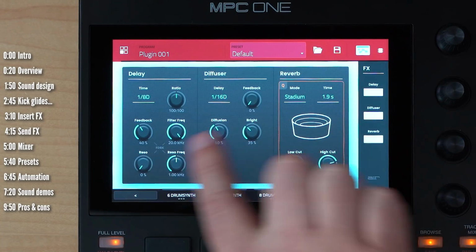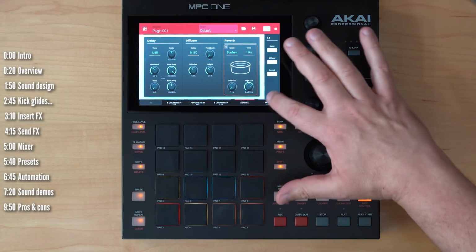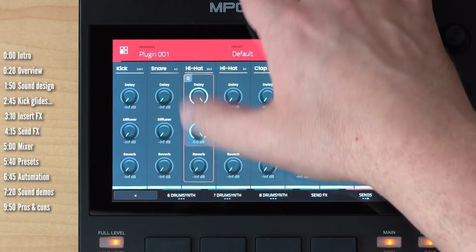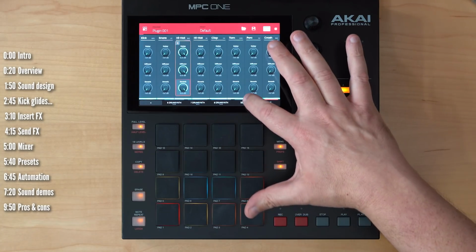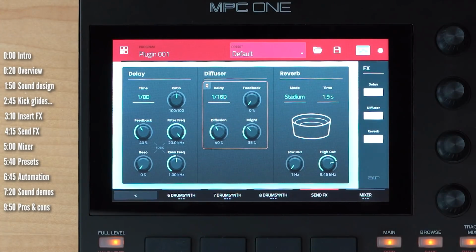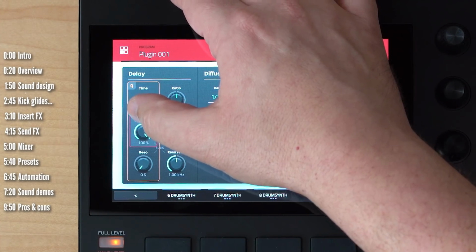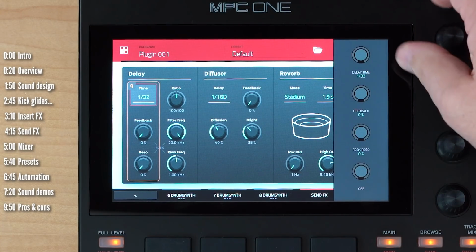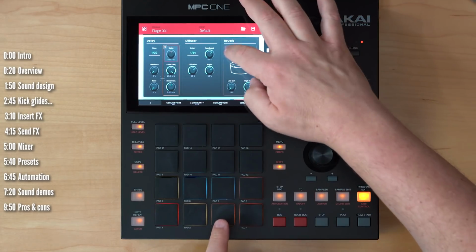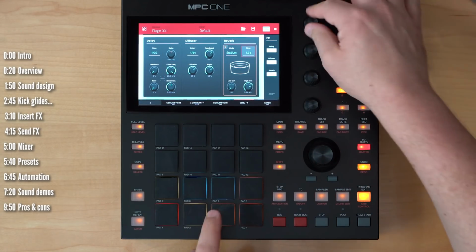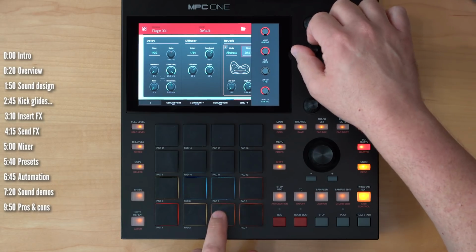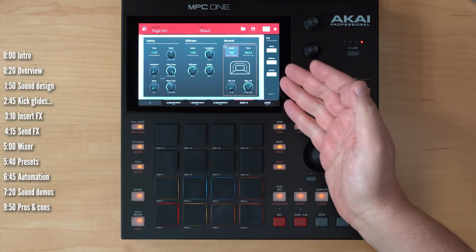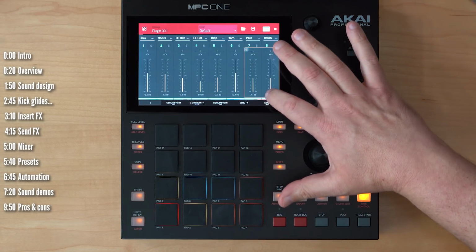So the send effects are delay, diffuser, and reverb. We won't hear them unless we activate the sends in the mixer. So yeah, let's say go for this hi-hat and go full tilt. Then going back into the send effects, we can edit the effect parameters. So this is what you'd expect: feedback and delay time. And then there's a diffuser and a reverb with a few reverb types and times. So those are the effects if you're in multi-mode.